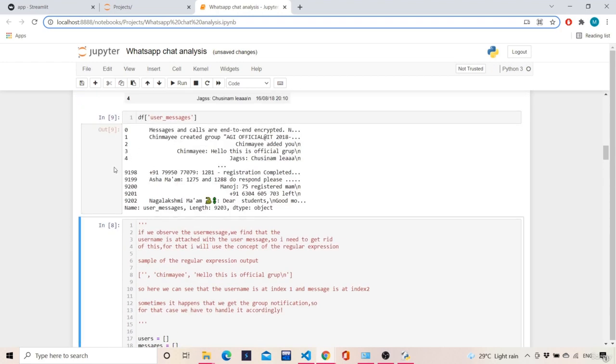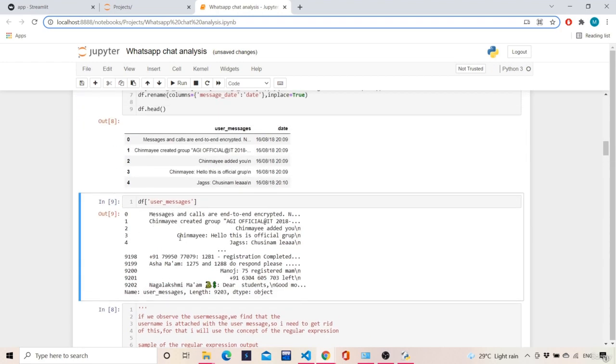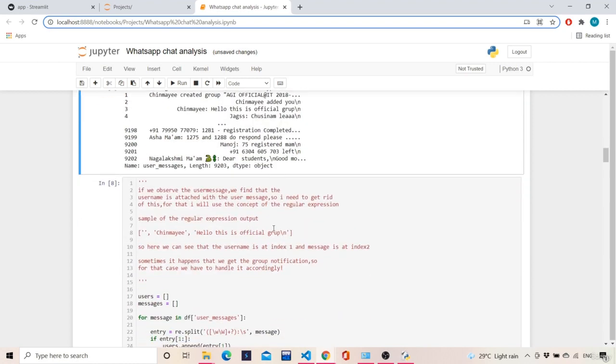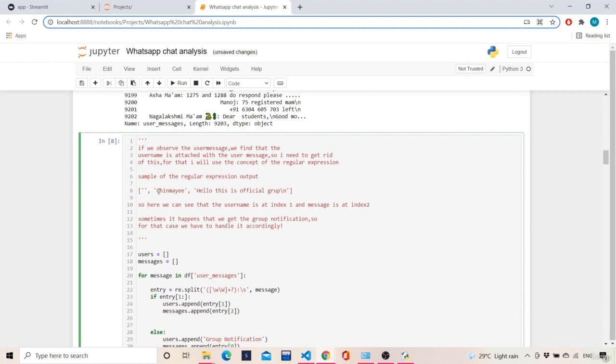If we see the user messages here, for most of the users, before the colon we have the username and after the colon we have the message which the user posted in the group. So that's what I have written. If we observe the user message, we find that the username is attached with the user message. So I need to get rid of this. For that I will use the concept of regular expression. A sample of the regular expression output is a space, the username, and then the message of the user. Here we can see that the username is at index 1 and the message is at index 2.